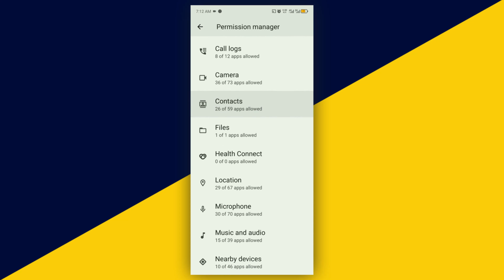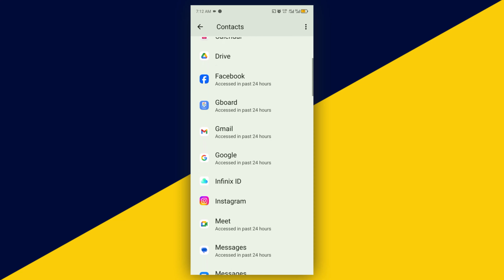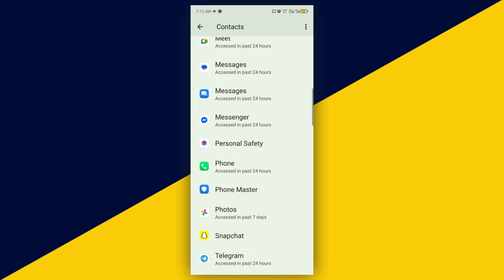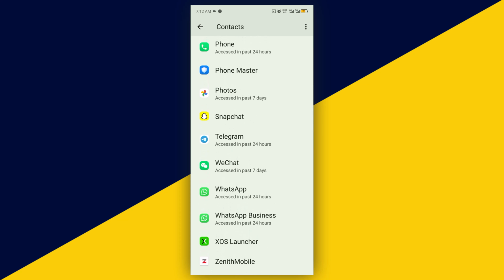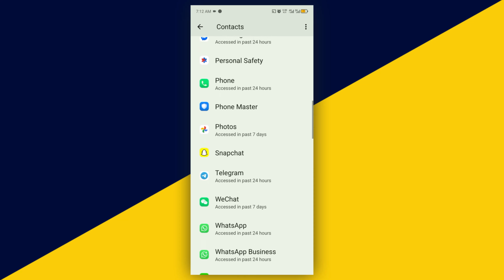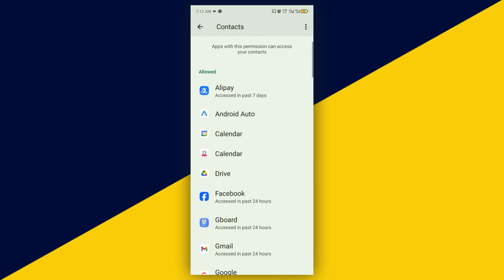Under Contacts, click on Contacts. Then here you can review as many apps as possible that have access to your contacts. If you find any app that you no longer use and it has access to your contact information right here, select the app and choose Don't allow. It's that simple. So this is how to remove apps that you are no longer using from having access to your permission on your Android phone.